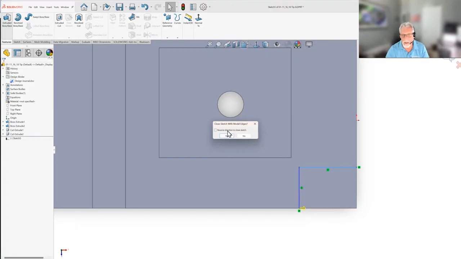Now, pay attention here. It's telling me direction. Sometimes your direction going that way, maybe it wants to go this way and complete it. And this is your solid versus this quadrant here. So the direction is correct. I'm going to say yes.